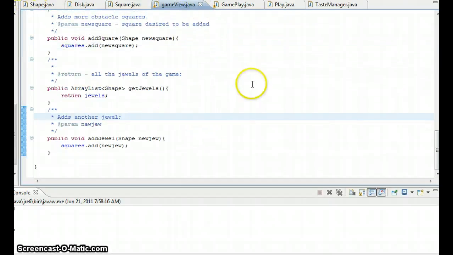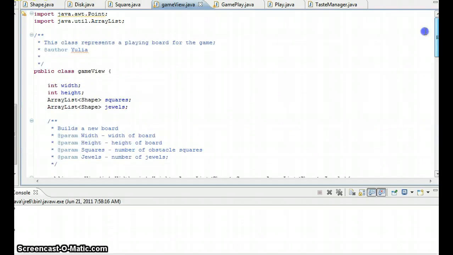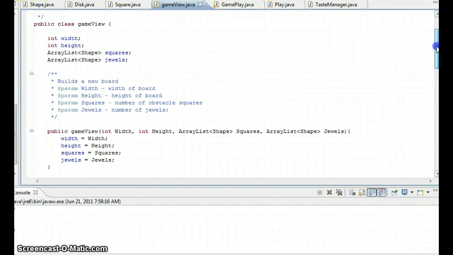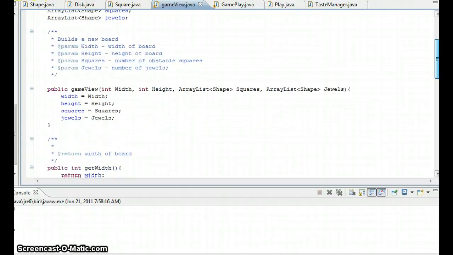The next class I have here is the game view class. And this is the class that is the view of the board. It helps you set up the board. So the board has a width and a height, pretty obviously, and it has an array list of squares and an array list of jewels. And jewels are a type of square. I didn't really see the need to make them a different class because they don't really behave any differently, but they are stored in a different array list here.